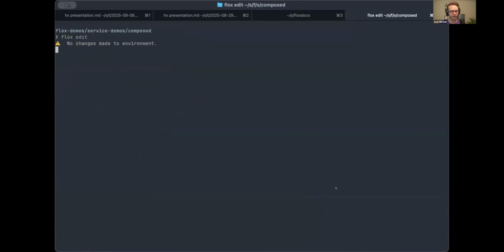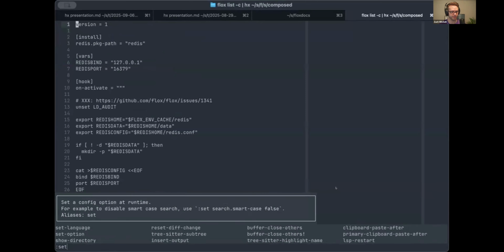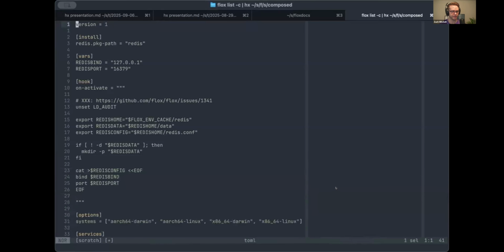If I want to see what the manifest looks like that actually got built after the whole merging process, I say flox list -c. I'm going to pipe that to my editor. Let me turn on syntax highlighting. You can see that there's a lot more stuff in here. This is basically all from that Redis environment. It got merged in here.